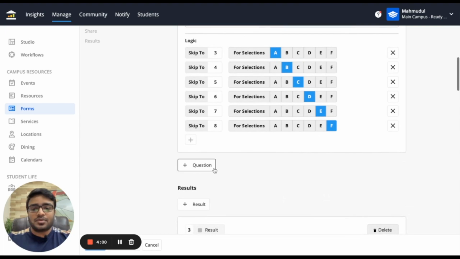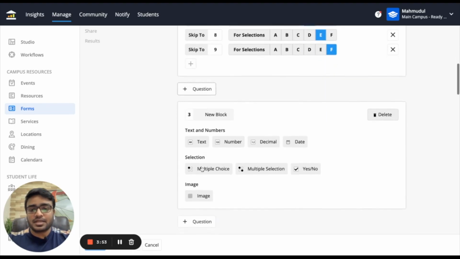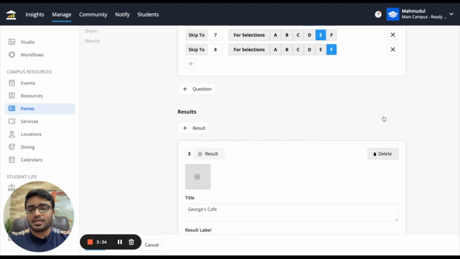You can ask multiple questions and multiple types of questions. What that means, let's click here. It can be a multiple choice, multiple selection, or a simple yes no type of question. You can also accept responses in simple text, number, decimal, date, or image formats. And since I've already developed a question, let's delete this block.